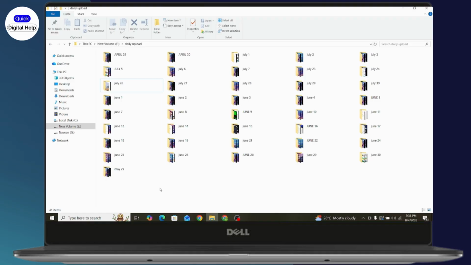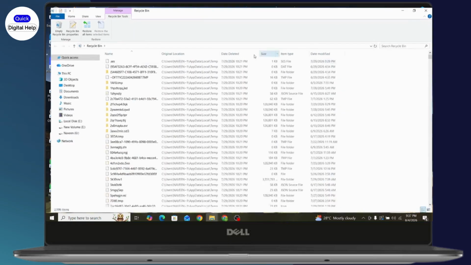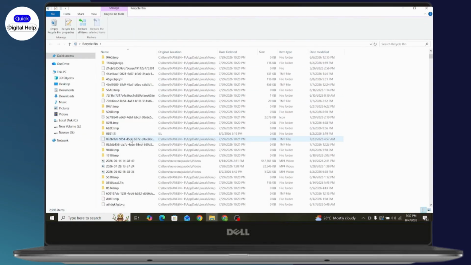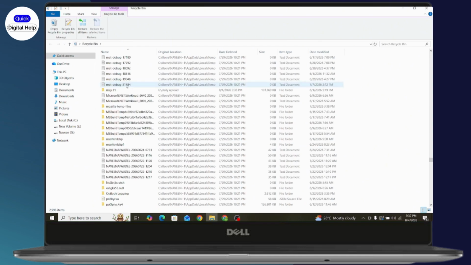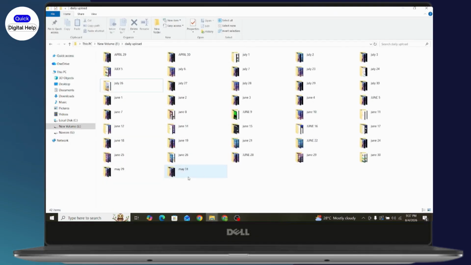If that doesn't work, the next step is to check the recycle bin. So go back, and here you will have your recycle bin on your desktop. You need to go to your recycle bin and then just find the file or the folder that you've just deleted. Once you find it, you need to click on it, right click on that, and then go with restore. And it will be restored. You can go back to your folder, and as you can see, it has been restored.